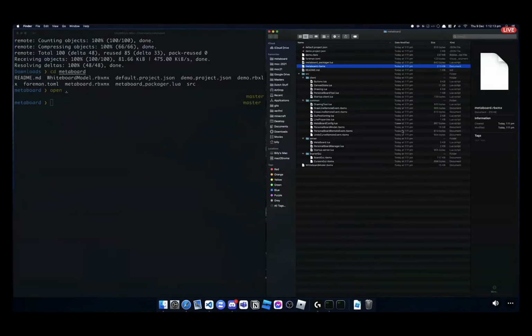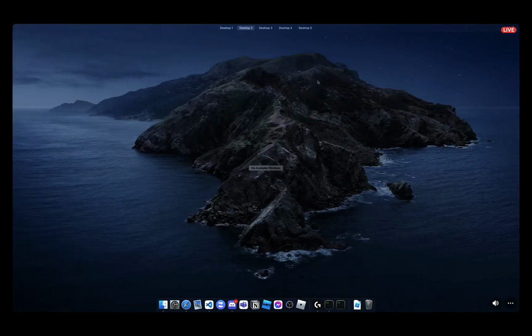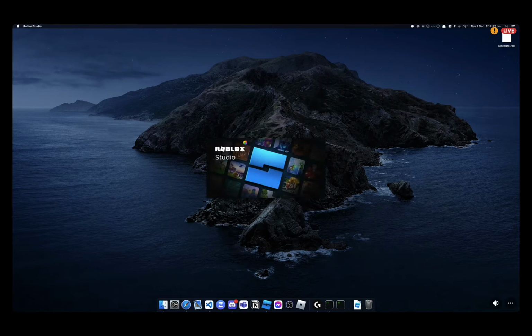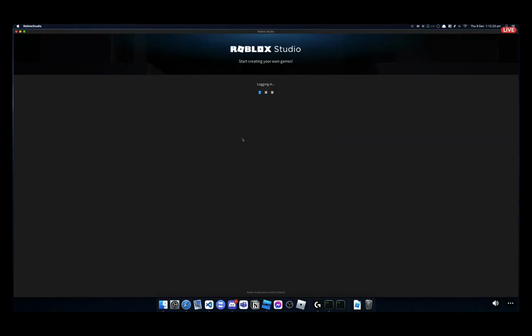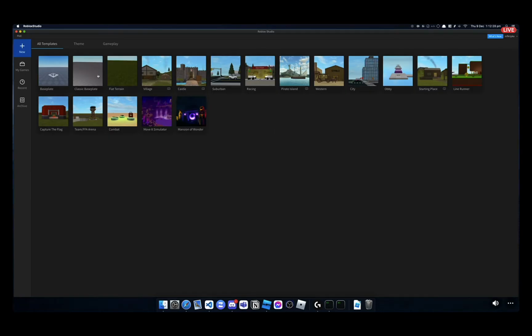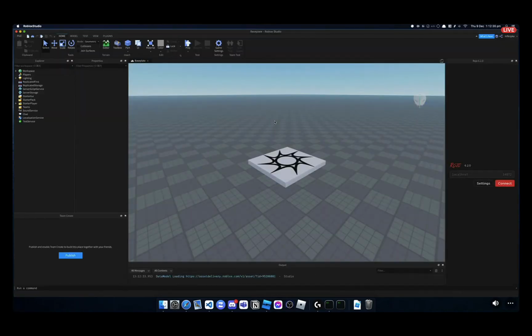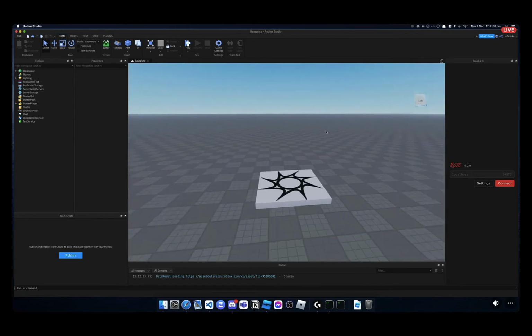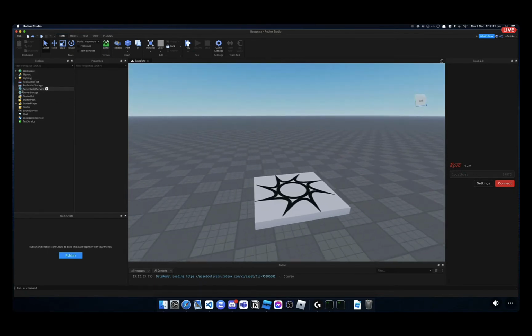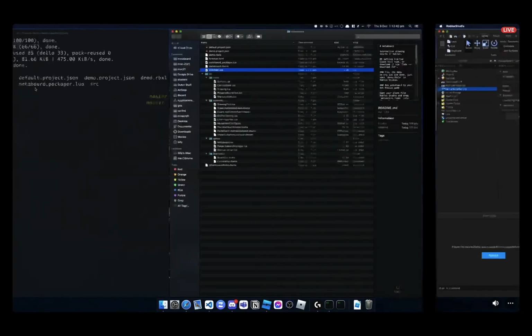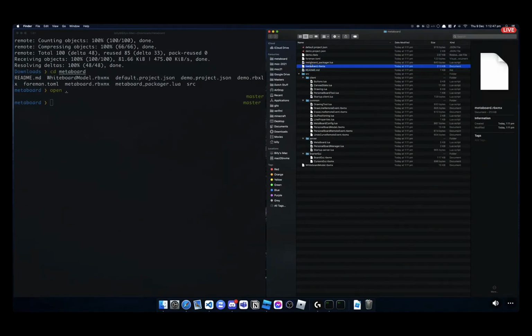So for now, if you just want to add it to your world, the first step is to actually open your world in Roblox Studio. And let's just go simple for now. So I'll just make a plain new world, but this can be your existing world. And we just need to add something to ServerScriptService, which is this metaboard file. So let me just open that over here.